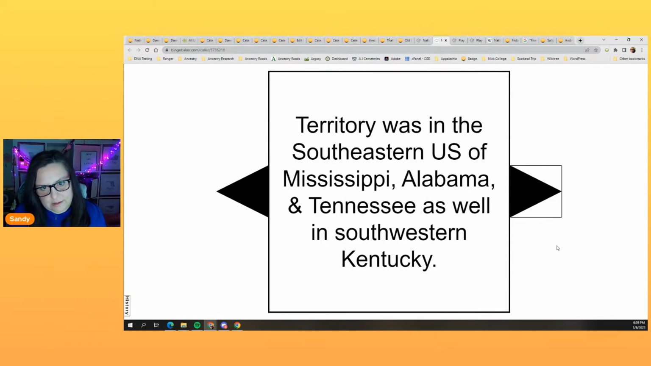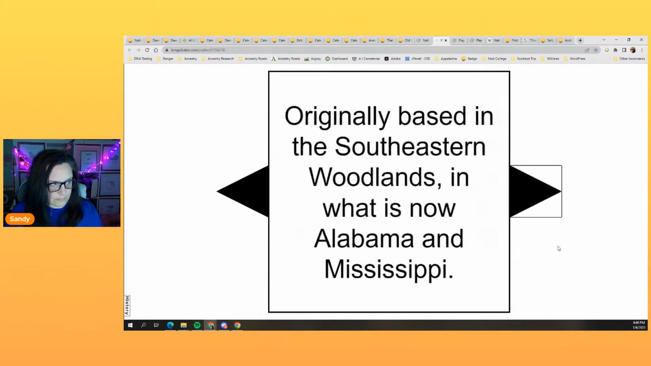Okay, this is the tribe. That territory was in the southeastern U.S. of Mississippi, Alabama, and Tennessee, as well in southwestern Kentucky. And you're looking for the word Chickasaw. And this is a tribe originally based in the southeastern woodlands in what is now Alabama and Mississippi. In that tribe you're looking for, they're the Choctaws. You can kind of see as we're mentioning these regions how they were tightly next to each other. They were very tightly neighbored.